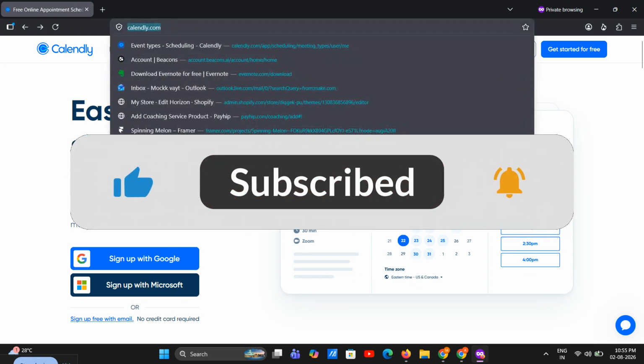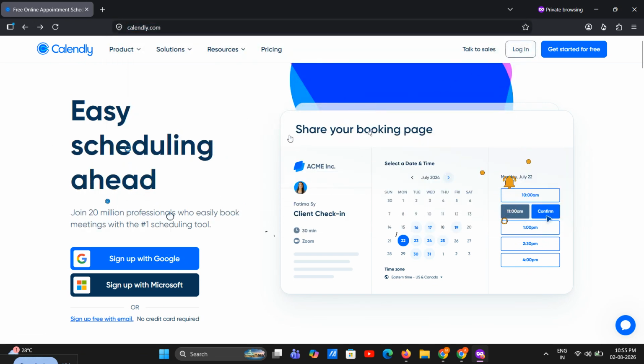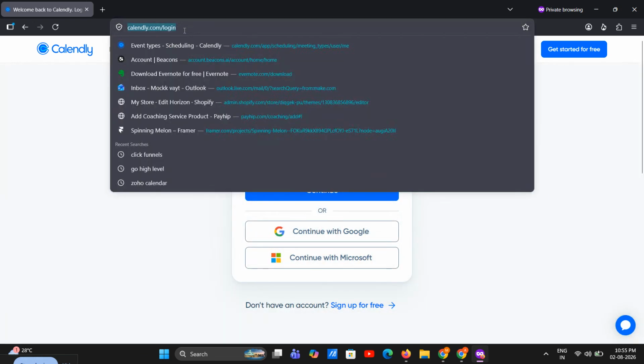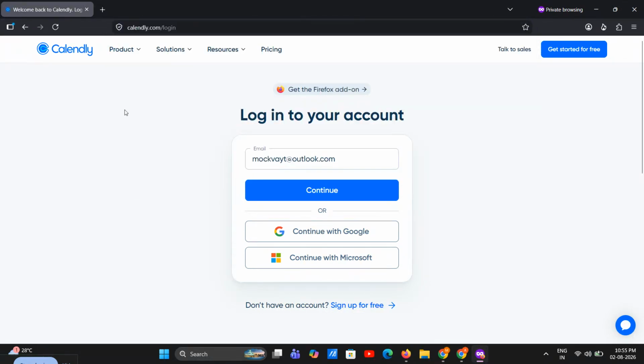First, open your browser and go to calendly.com/login. You can type it directly into the address bar and press enter. This will take you straight to the Calendly login page where you can choose the sign-in method that works best for you. Once the page loads, you will see a few different options.